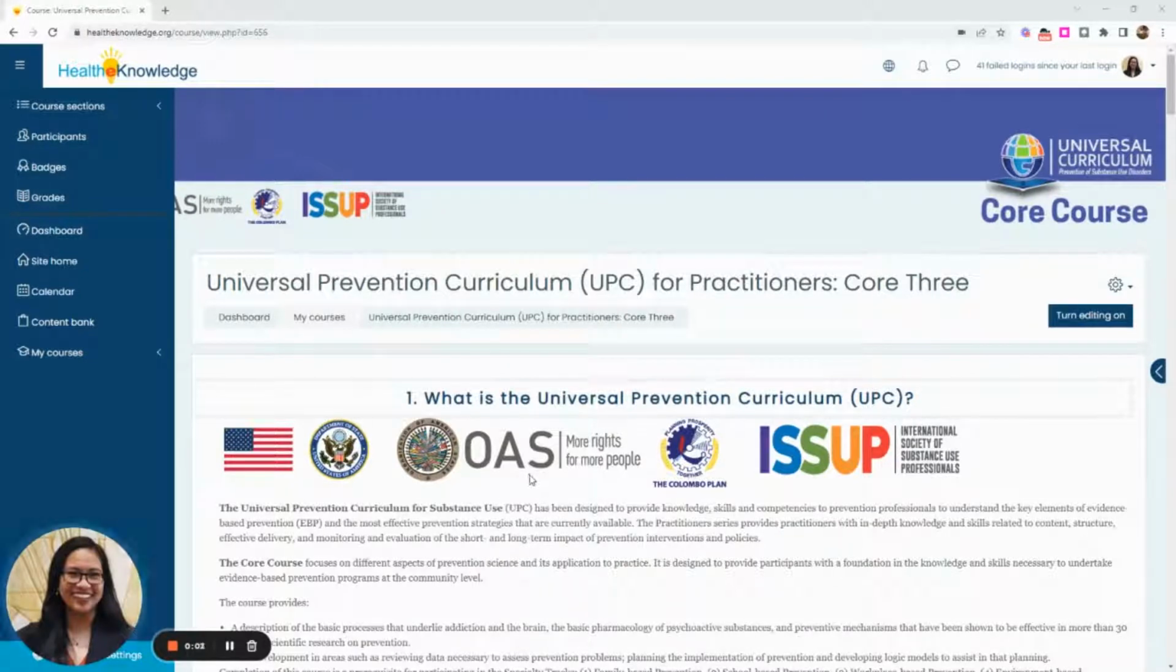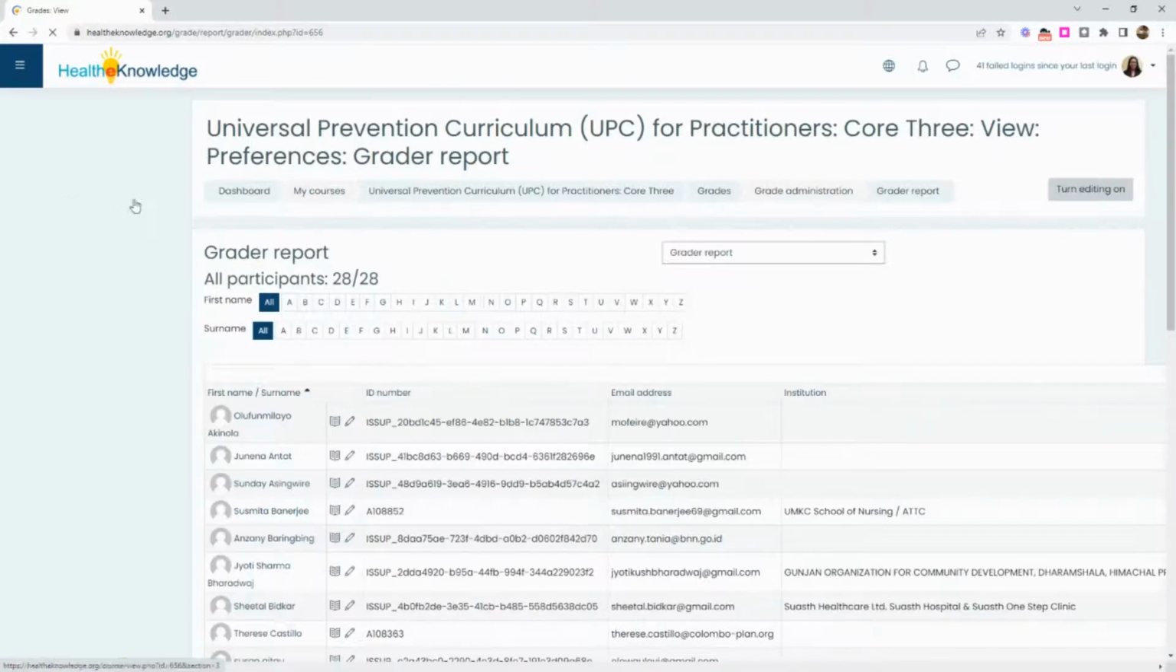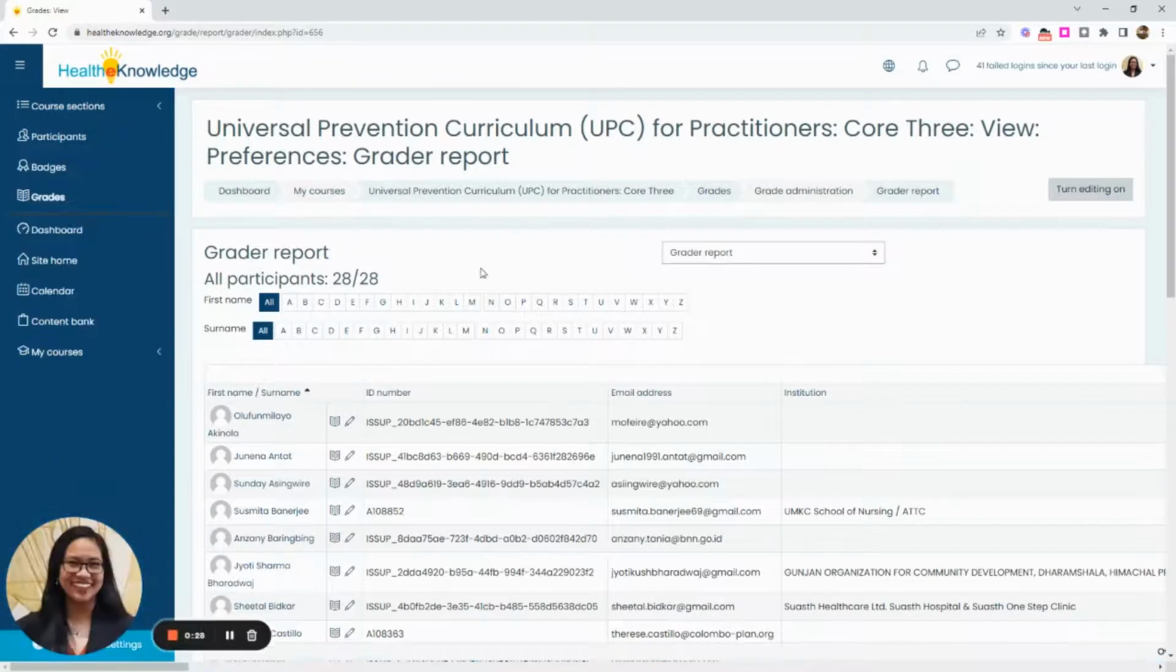One important feature of the HealtheKnowledge platform that instructors or trainers need to know is how to download the grades or the scores of the participants. Usually, we need the pre-test and the post-test scores to be included in our training report. So to do that, go to the left side of your panel, look for the word grades, click that, and it will lead you to the grader report page.